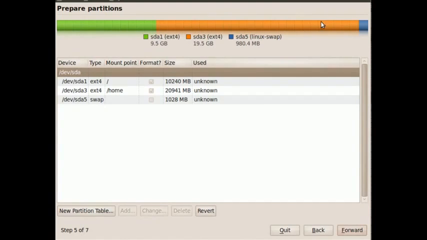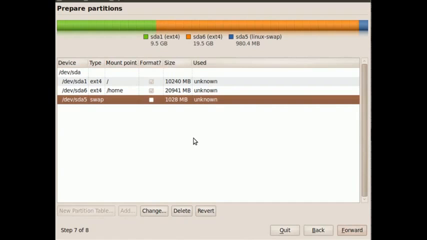But this does give you that option of not having to reformat that partition every time you install and losing all of that data. Well, I hope that clears up some troubles that people have been having creating a separate home partition when they install a version of Linux.